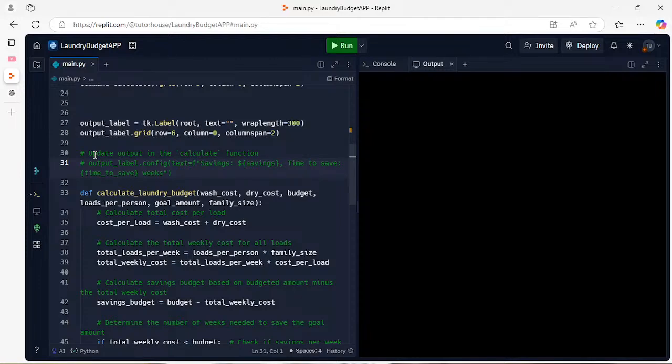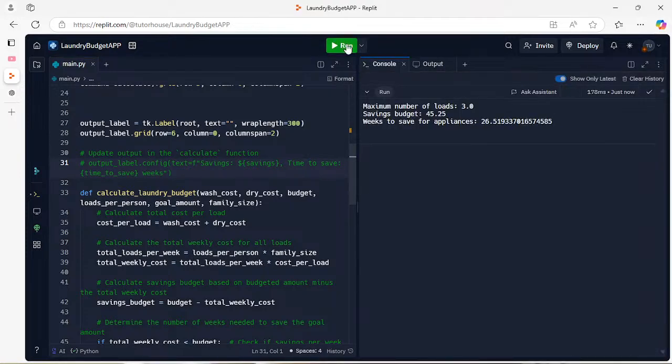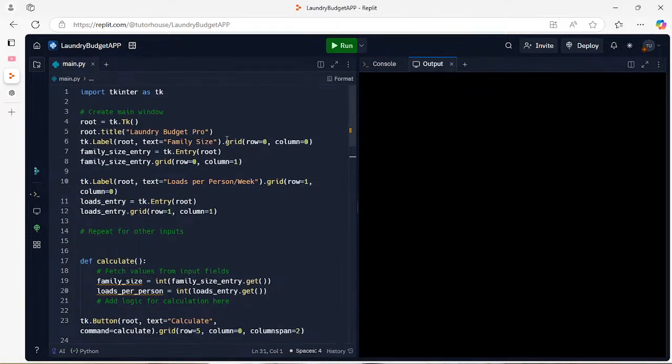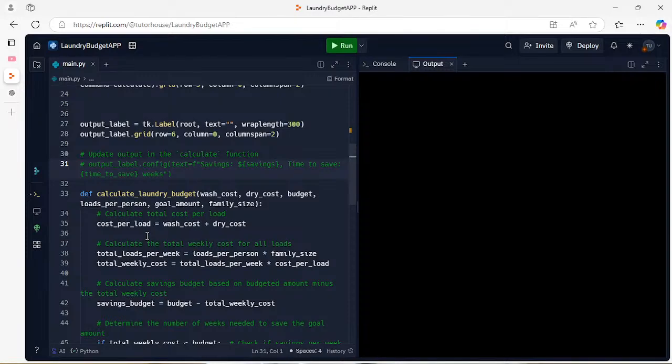Okay, we did get the maximum number of loads and the savings budget, and then the weeks to save was 26. So that did come out, and let's see. Okay, we still don't have anything coming from our widget, but at least we know that it wants to do something because our output window came up, and we're gonna see what we need to do. Do we need to make it display? I think we do.